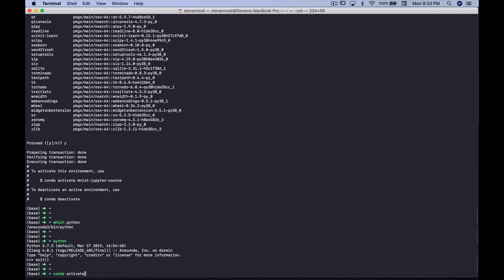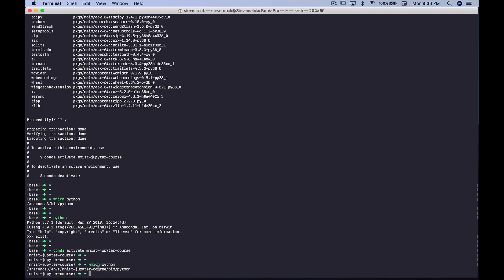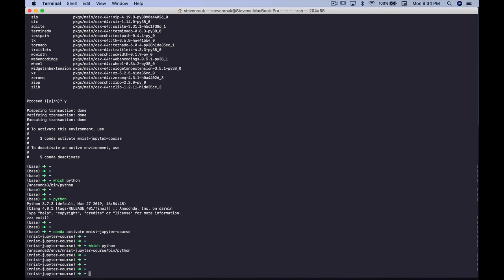Now, if I activate the virtual environment that I just created, mnist-jupyter-course, and type which python, you'll see that I'm pointing to a different version of Python. I am now pointing to anaconda3/envs, which is where virtual environments are kept using conda, mnist-jupyter-course/bin/python. So this is a totally different Python installation, a totally different Python executable, and all of the packages and modules that we installed are in this folder. Which means that we can install whatever versions we need inside this virtual environment, and it won't be in conflict with anything else. And if we royally screw something up, if we blow something up here, then we could just delete this and start over, and that would be totally fine.